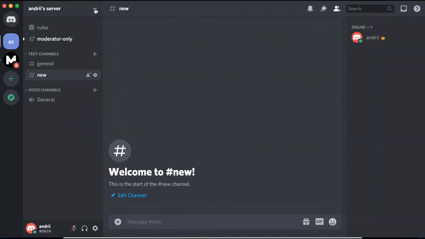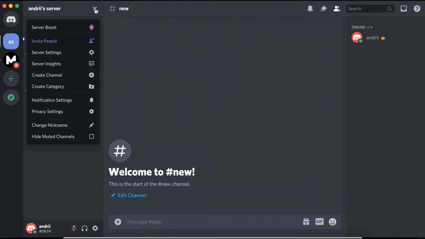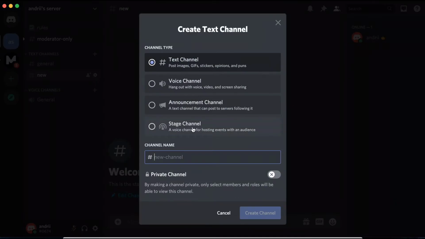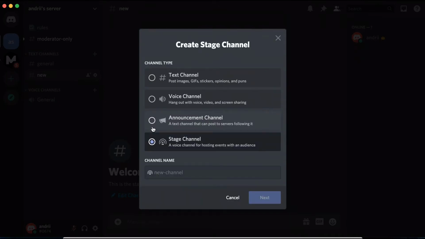And only after you did that, it's a free feature. You don't need to pay anything for that. Then when you click here, you'll have the option to create a stage channel. This is a voice channel for hosting events with an audience. So this is kind of like Discord's response to Clubhouse or Twitter Spaces, basically a real-time audio experience.